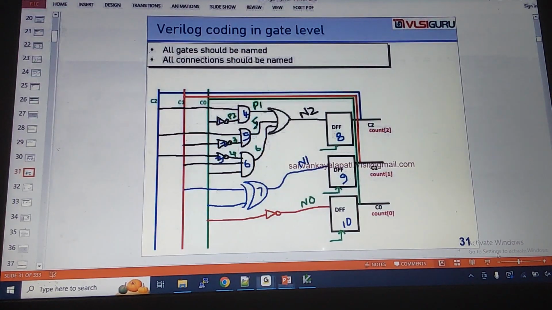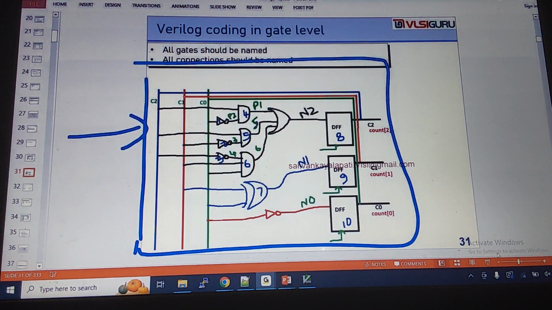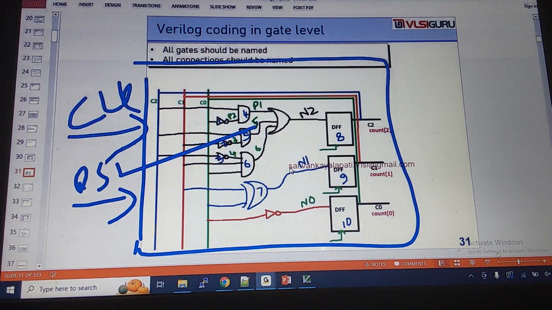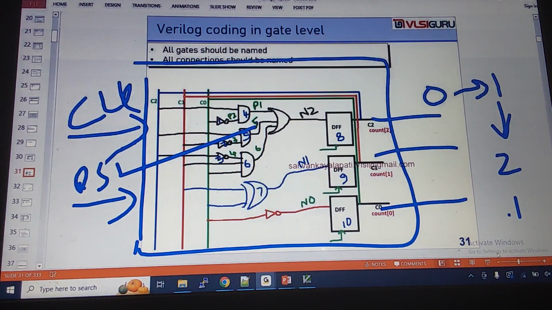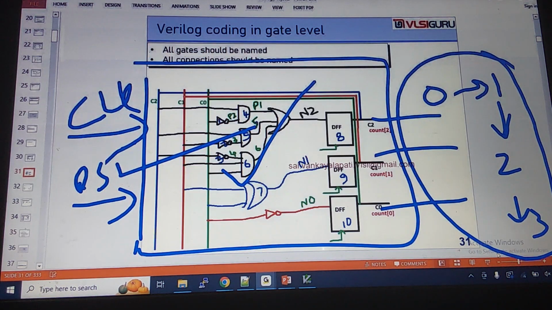And to that Verilog code, I will give clock and reset as inputs. I will check whether my count comes in this pattern of 0, 1, 2, 3, and so on. Based on that, we confirm that this circuit is correct. If at any time I see that this behavior is not coming, then what does that mean? Somewhere things have gone wrong. Either you have used the wrong gate, or some connection is missing.